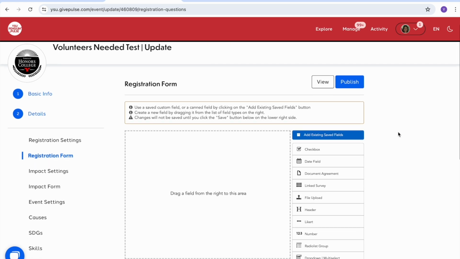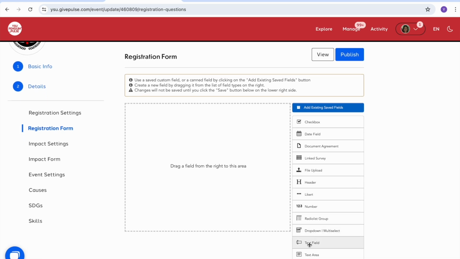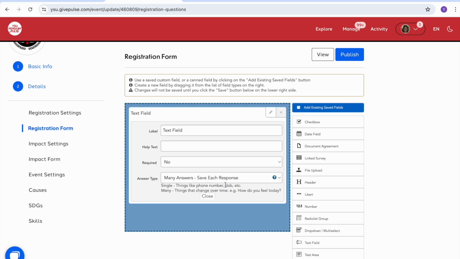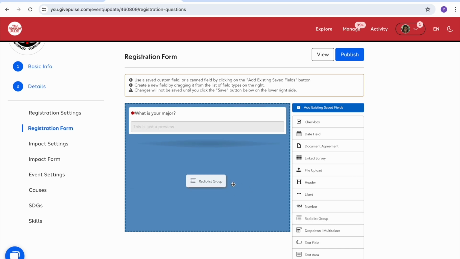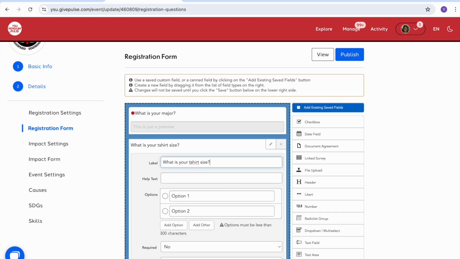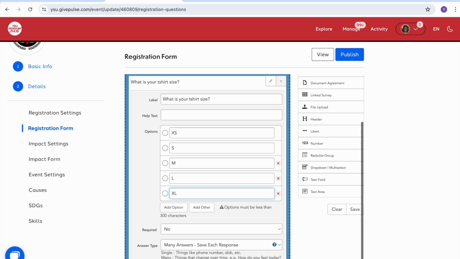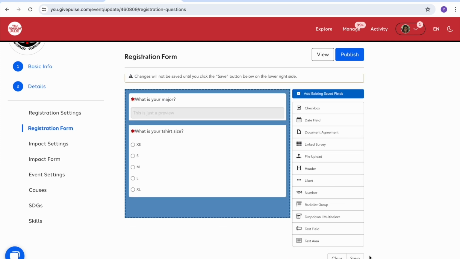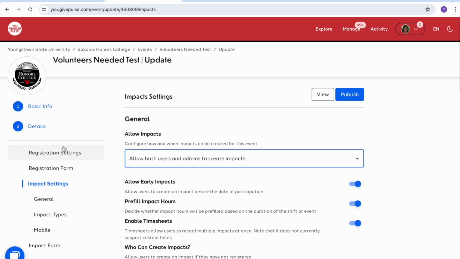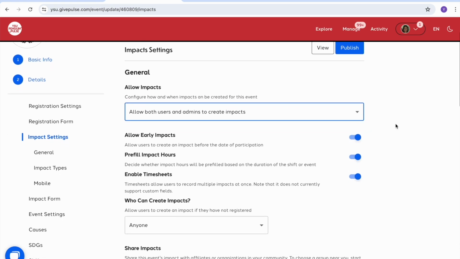And this form lets you ask customized questions to your registrants as they're signing up. So if you need to know their t-shirt size, for example, or what major they're in to better place them in your volunteer opportunity, you can ask that here. And once you're done with that, you click Save, and you could head over to Impact Settings. Again, a lot of these defaults are going to be just fine.